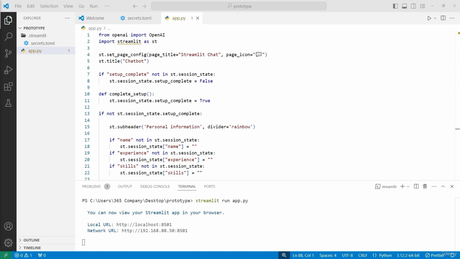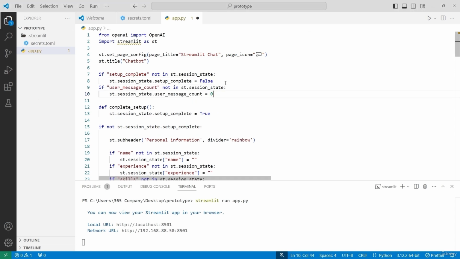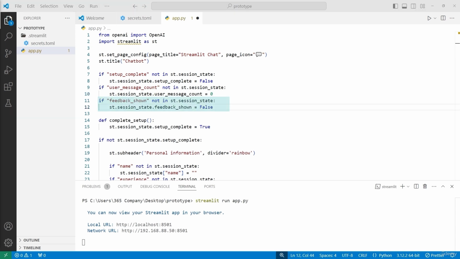To manage this, we'll initialize a session state variable to keep track of the user's messages. We'll call it user message count and set its default value to 0. We might also need a session state similar to the one for the setup complete that indicates whether the user has been shown feedback for the interview. Initially, it should be set to false, but change once the feedback is generated and shown.